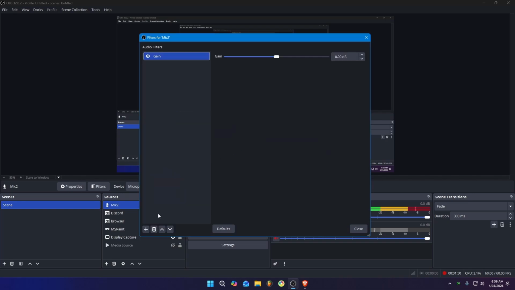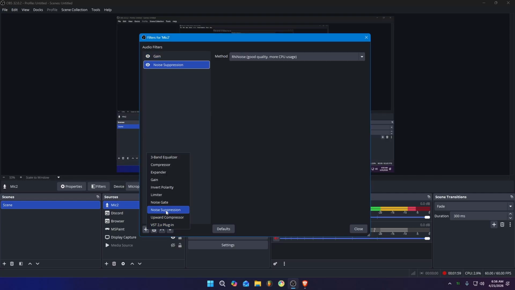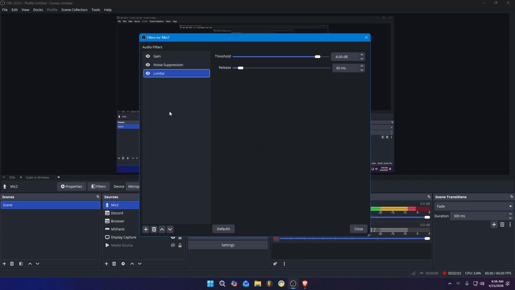We're going to do a gain, then a noise suppression, and then a limiter. This is a really simple and basic chain. We can get way more complicated than this, but this is going to work out. This is just the easy setup, and I'll get more advanced with that later, maybe in another video.